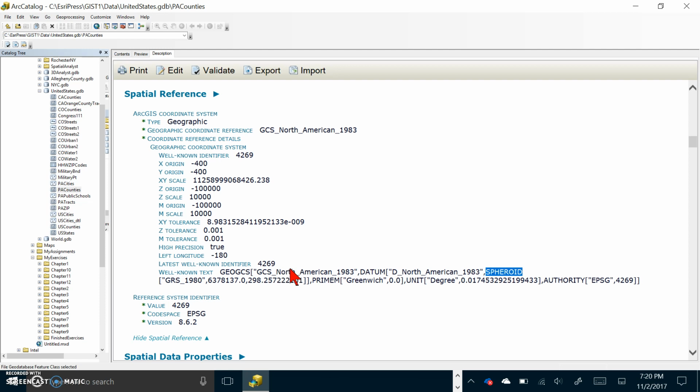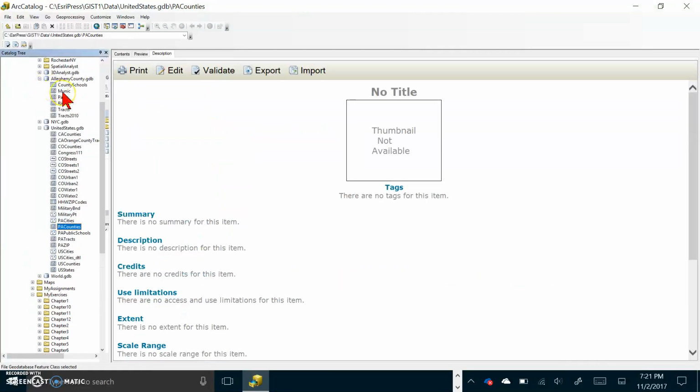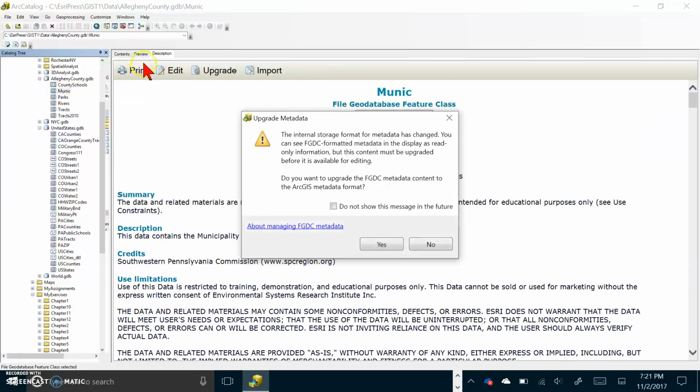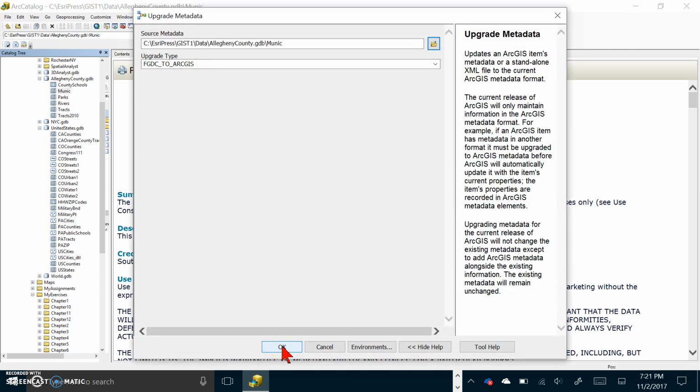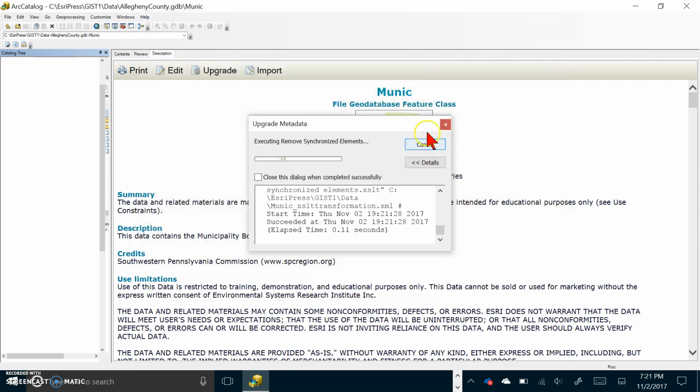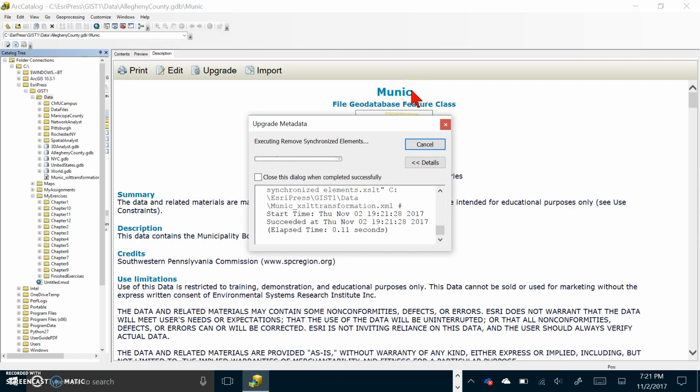Okay. And now let's turn to page 174 and look at number 6. It says in the catalog tree, browse down to AlleghenyCounty.gdb in the data folder. Oh, there it is right there. So let's click municipal, and then we've got the description over here. It says if you get an update metadata window, click yes. It also says click on OK, and then click it again. So now let's click on OK. Not sure exactly what's going on here.